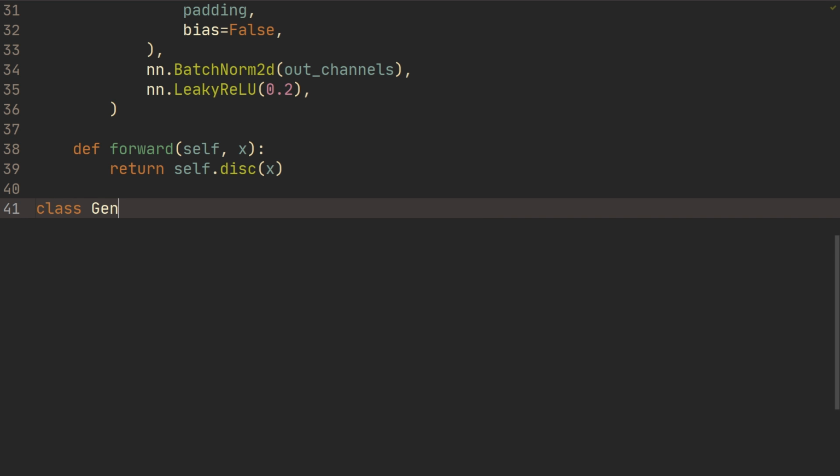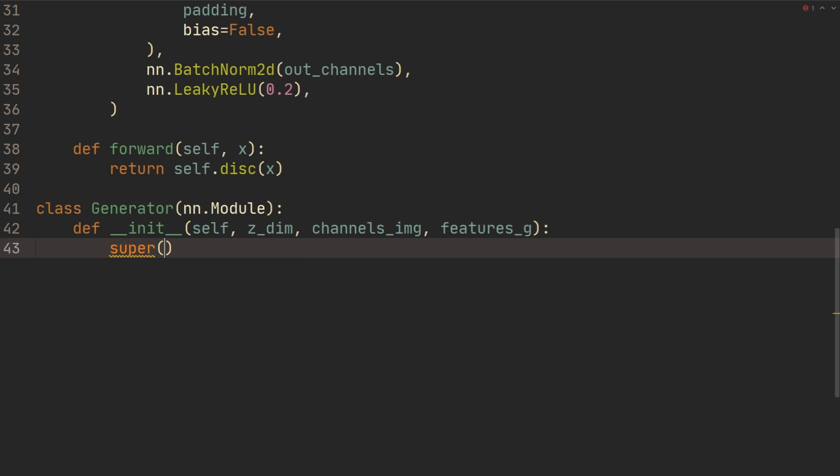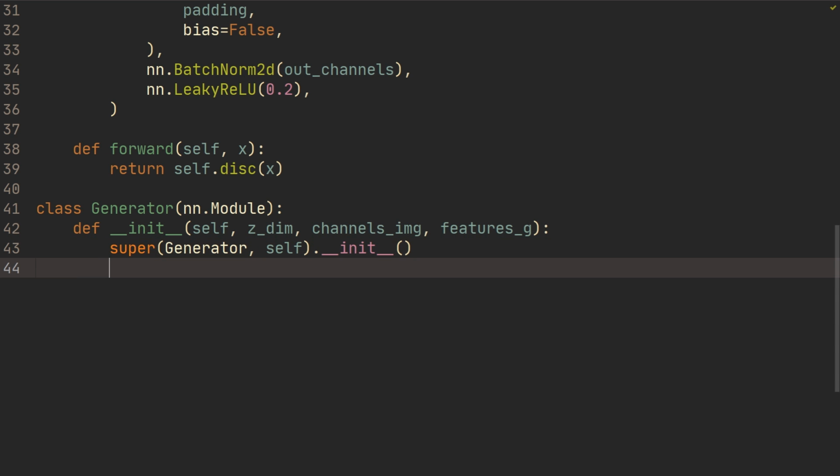All right, so class Generator, inherit from nn.Module. Then we're going to define our init. So define init, and we're going to send in z_dim, the noise dimension, and then channels of the image, and then features G, similar to what we did in the discriminator. Then we've got to call the super method, so super of Generator, self, init. Then we're going to do, let's see, self.net is nn.Sequential.